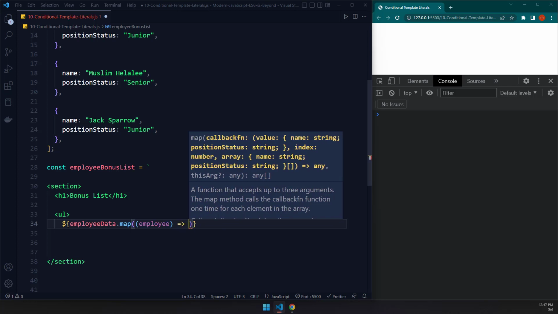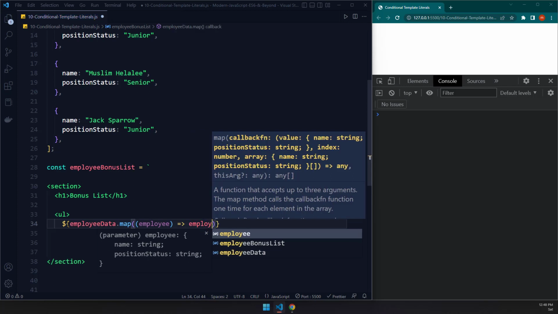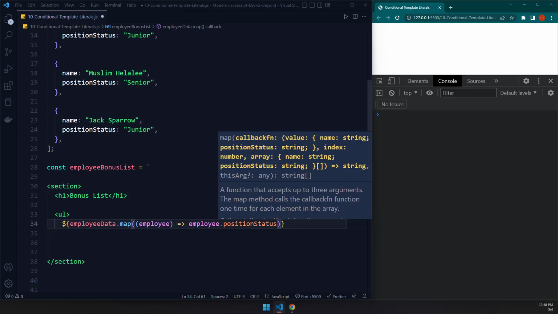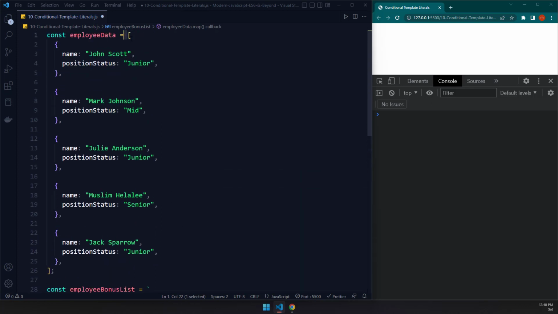That's easier to understand. Now, I want to provide a function, and keep in mind we need to have one expression. So it's a very good place to use our good old ternary operator. Now I'm going to say if the employee dot position status. Keep in mind, when I say employee, I'm not talking about this entire array. I'm talking about every individual item of the array. I'm either talking about this one, this one, this one, or the rest of the two.